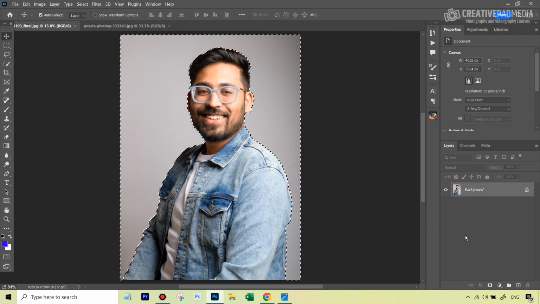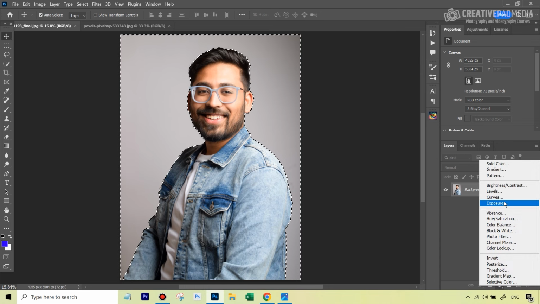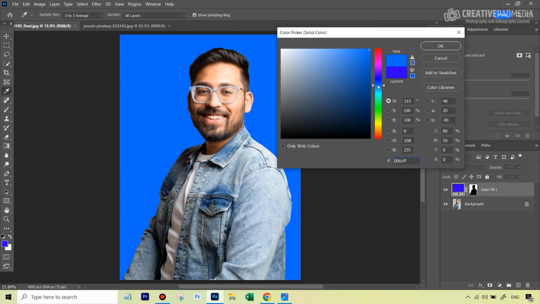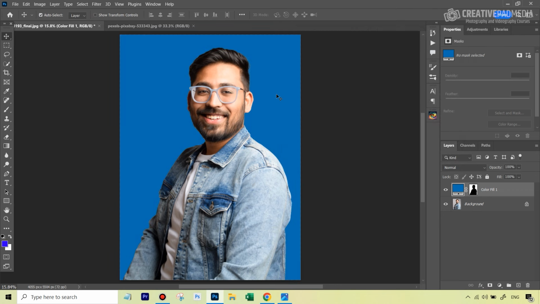For example, he had wanted a blue color. So what I did was go over, select the Solid Color adjustment function, and just pick any blue color. Let's say this one, a slightly lighter shade, something like this. And then, of course, we've lost the luminance levels because the light was not equal everywhere, so this kind of looks fake.